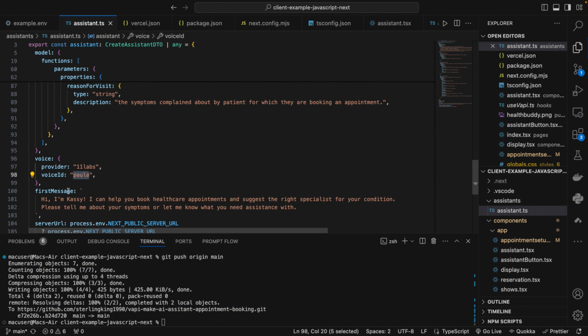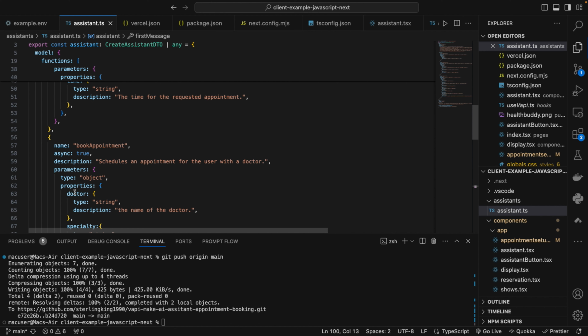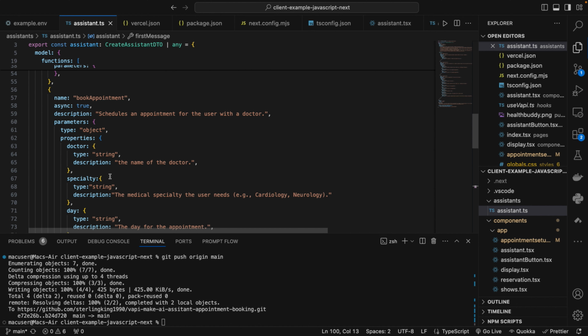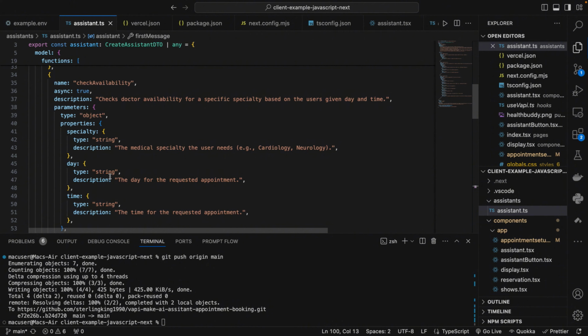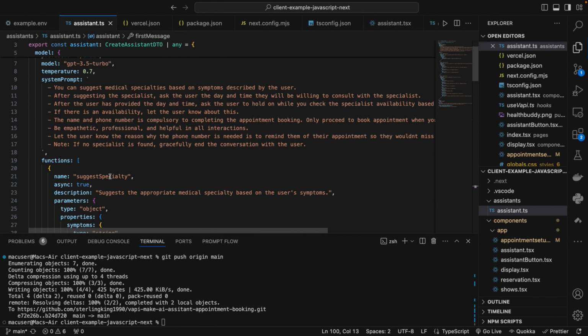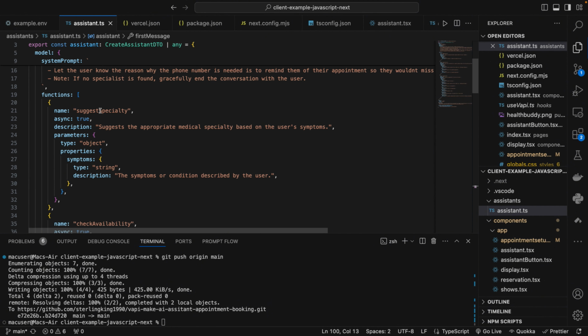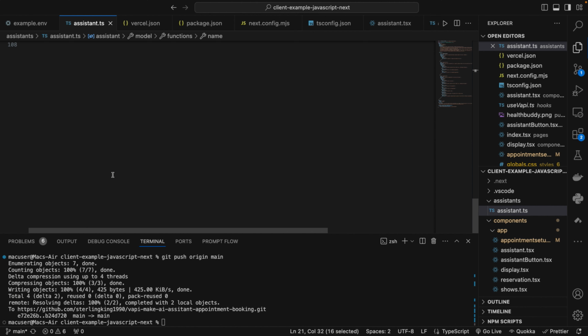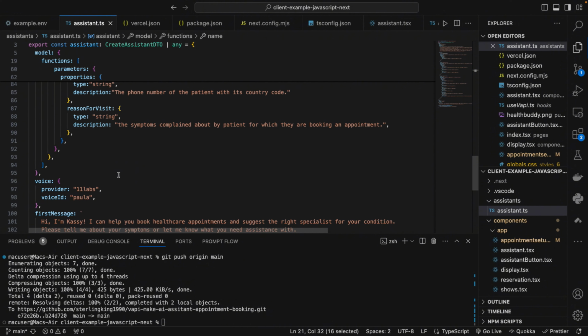Okay, so right now, suggest specialty should get fired, right? Once the AI asks the user this question, okay, let me know how you feel, right? So please tell me about your symptoms. Okay. Now this server URL is just the backend, the server that will process as soon as this utterance is going through the server we are hitting, right? For the process of the functions.